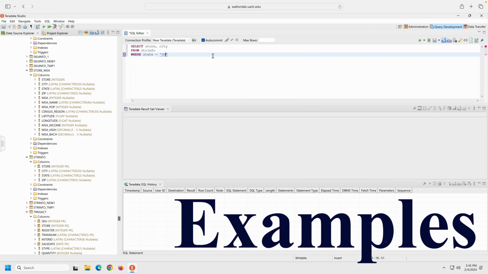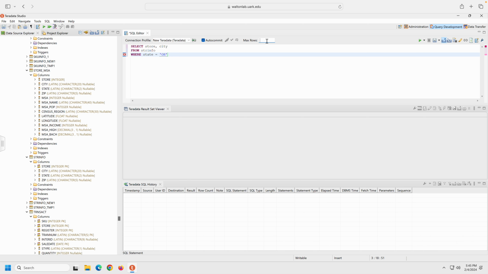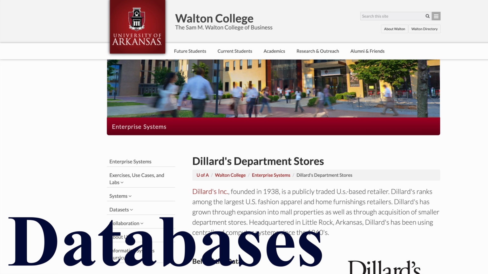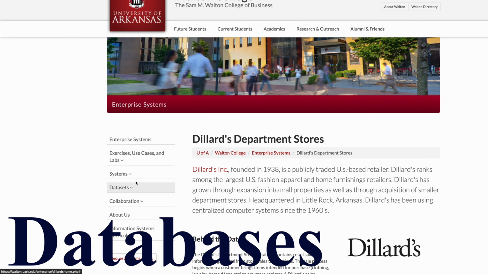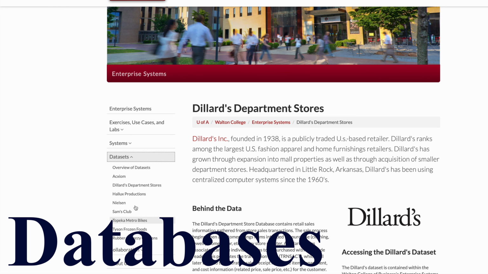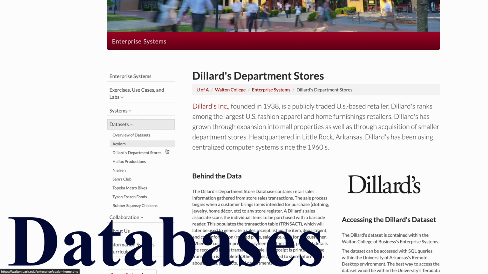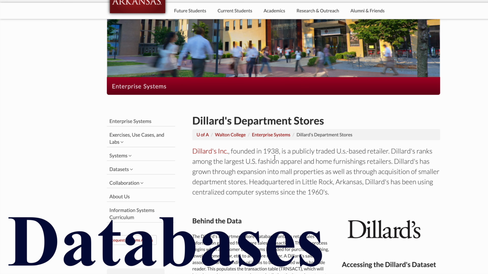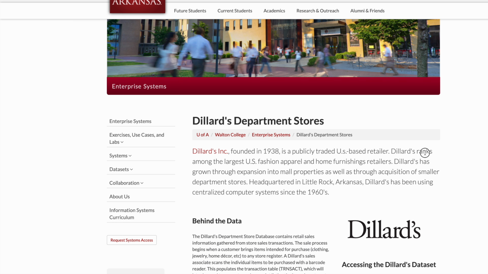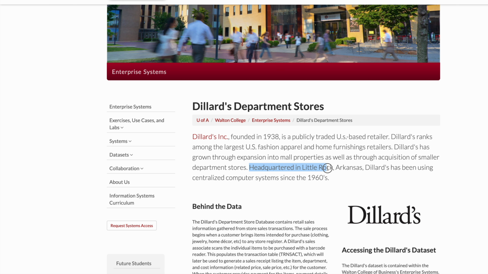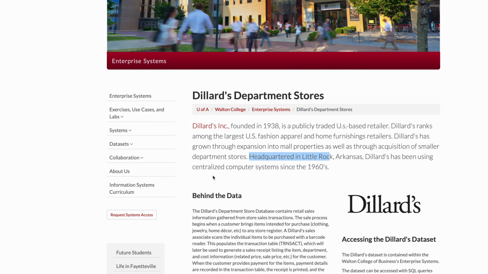One more thing we can do before we run is we should specify maximum rows. Dillard's is a huge database. If you Google Walton College and Dillard's, you'll notice that one of the data sets here is Dillard's departmental stores. Dillard's was founded in 1938, and it is a publicly traded US-based retailer, and it ranks amongst the largest US fashion apparel and home furnishings retailers. It is headquartered in Little Rock, Arkansas, and they have been using centralized computer systems since the 1960s.